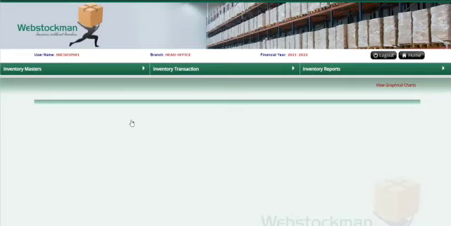So WebStockman is a web-based inventory management and billing system. It is a cloud-based, web-based, mobile-compatible ERP software. It is an exclusive product for small and medium enterprises. So here we have Inventory Masters.